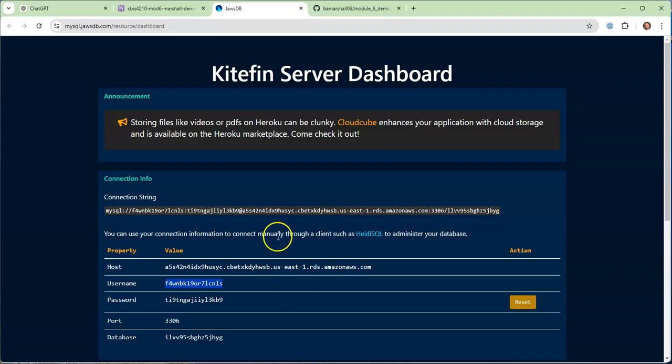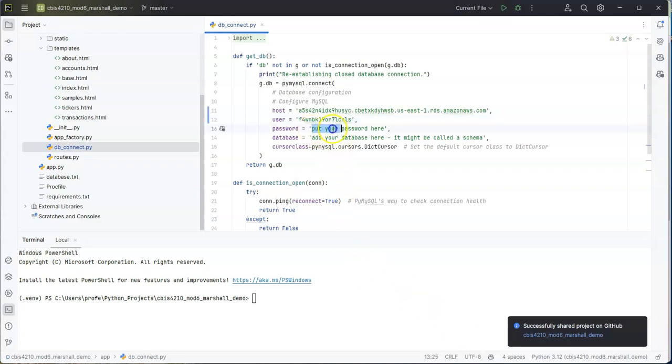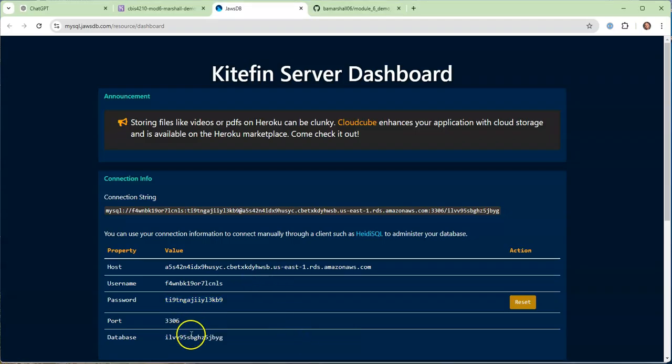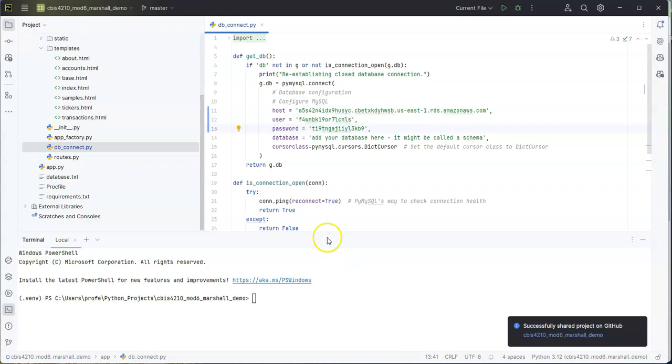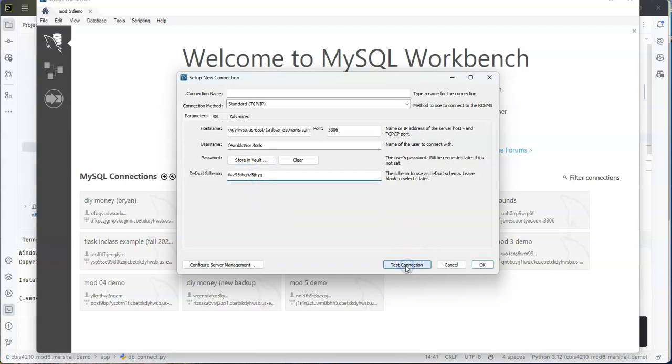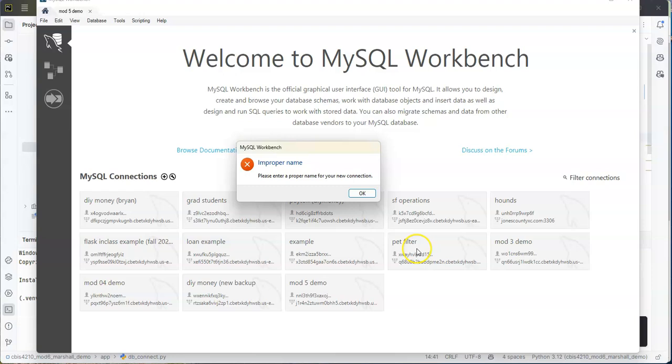All right. Come over here and do password and PyCharm and workbench. Where are you at, workbench? And store it in the vault. Click OK. And lastly is the database. And we'll copy that into the database here. Looks good. And we'll go back to workbench, put it in the database, and do a test connection. That made it. And I'm going to click OK.